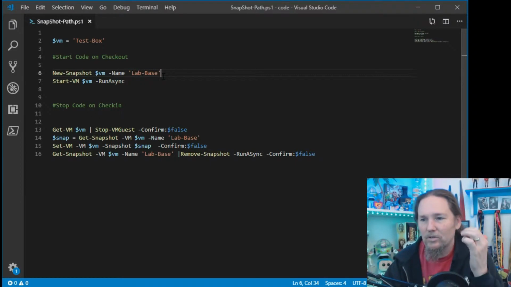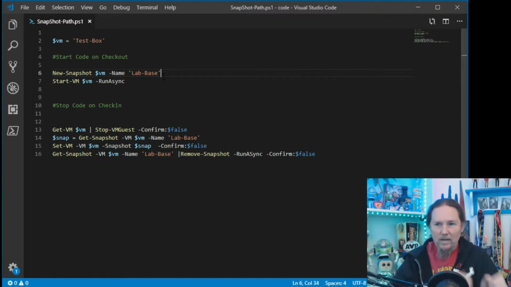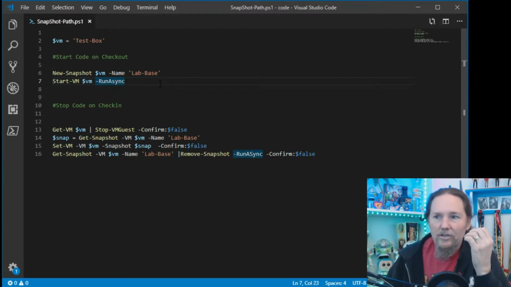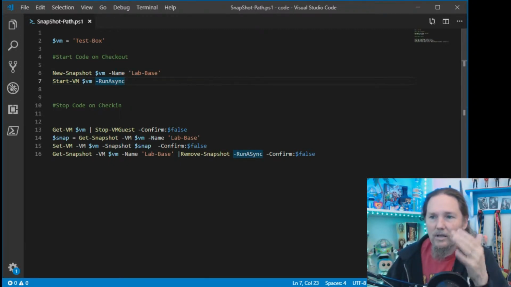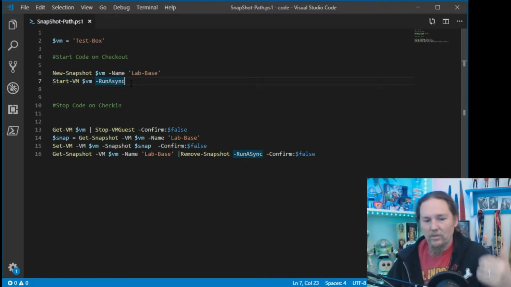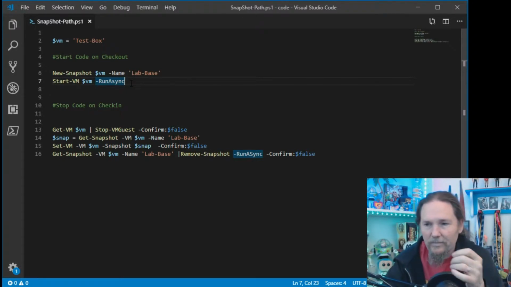I'm only right now using one snapshot to manage the lab because people check it out, I create the snapshot, they do whatever they need to do, then I'm reverting back to that one snapshot. Okay, so then in my code I do a start. So right now the VM is off when I take this snapshot. Then I do a start VM, and the RunAsync, I'm just going to let it go and start and continue to run more code because I usually have several VMs that I'm starting at the same time.